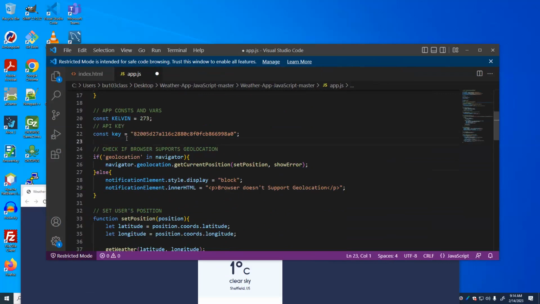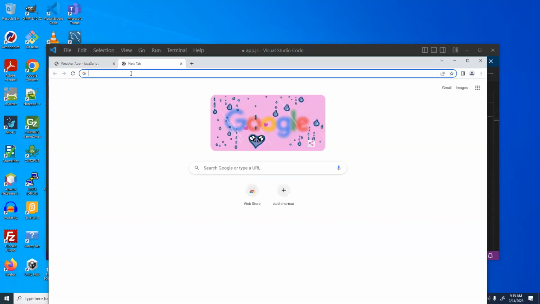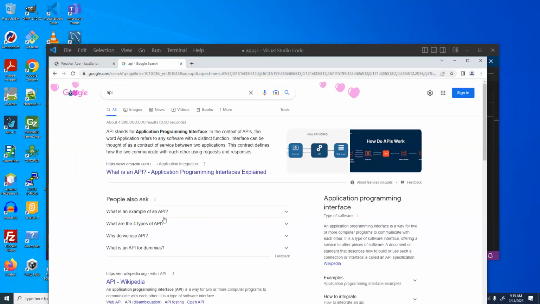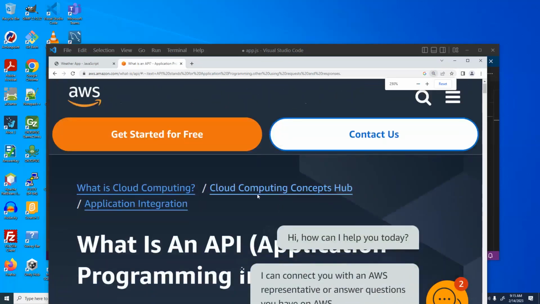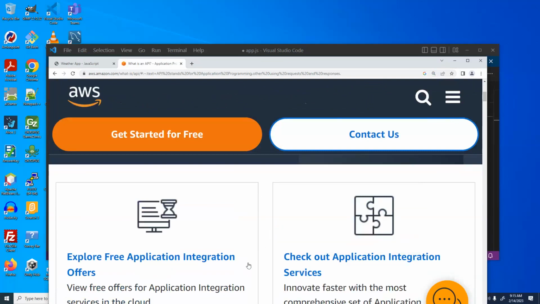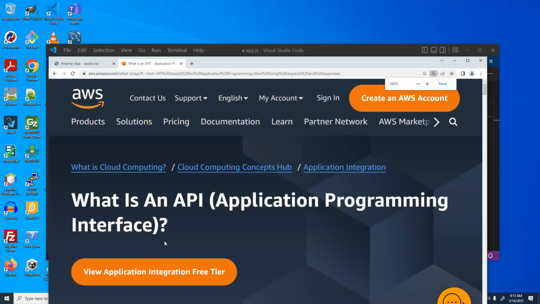Next thing we do is define an API key. What we're going to do in this example is use what's called an API. Well, what is an API? An API stands for Application Programming Interface. It's a way to enable two software components to communicate with each other using a set of definitions and protocols. For example, the Weather Bureau software system contains daily weather data. The weather app on your phone talks to the system via API and shows you your weather updates on your phone. That's essentially what we're doing in this example.